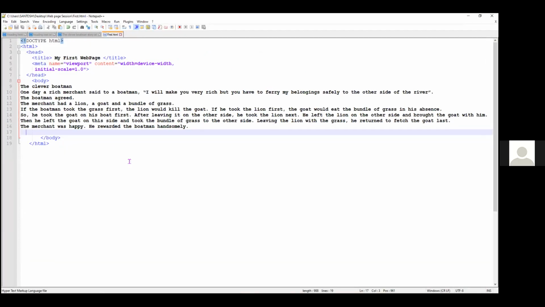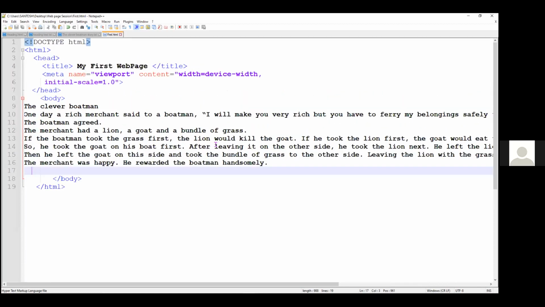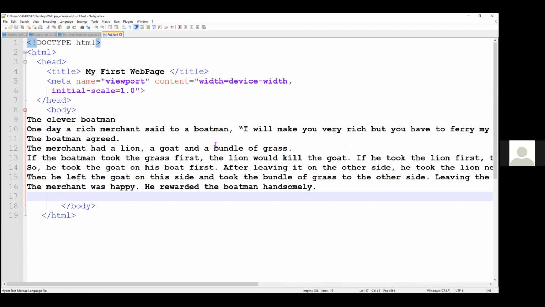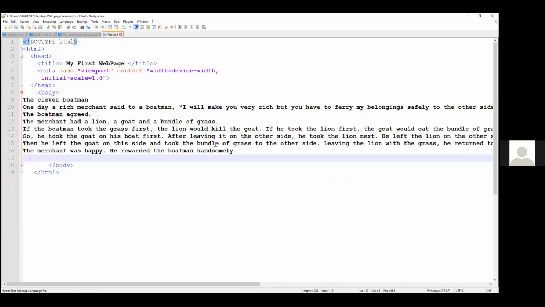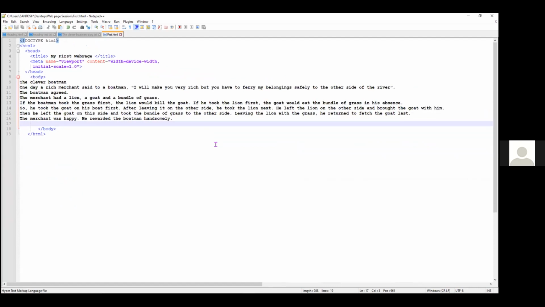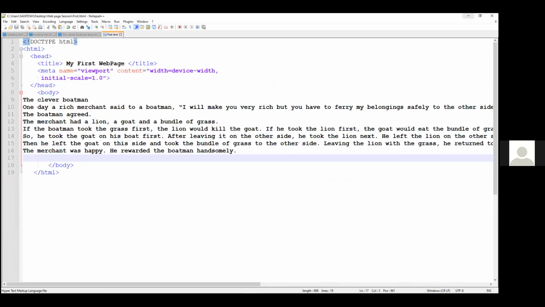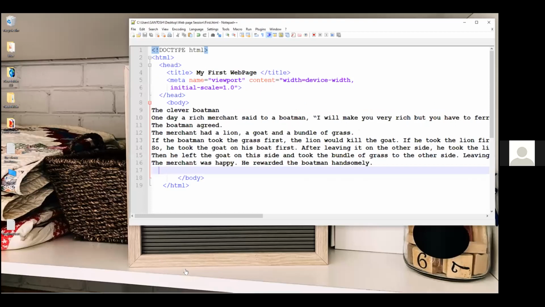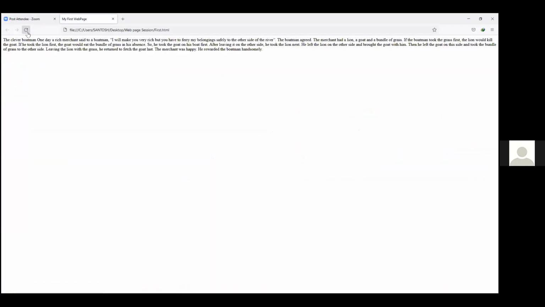Maximize. And one more thing: if you want the font to be greater, the zooming factor to be greater, you can press Control and mouse scroll up. You can see you can zoom in, and same thing, holding Control, scroll down, you can minimize the zoom factor. Now let's reload the web page and check out the output of this. You can see, so this is the output of the HTML file.